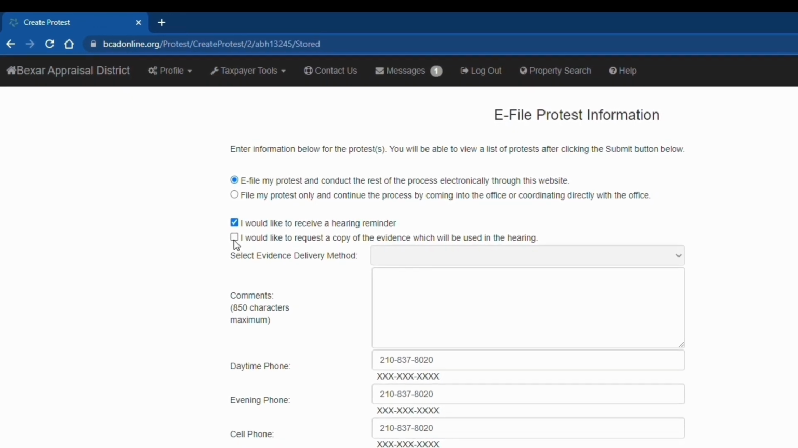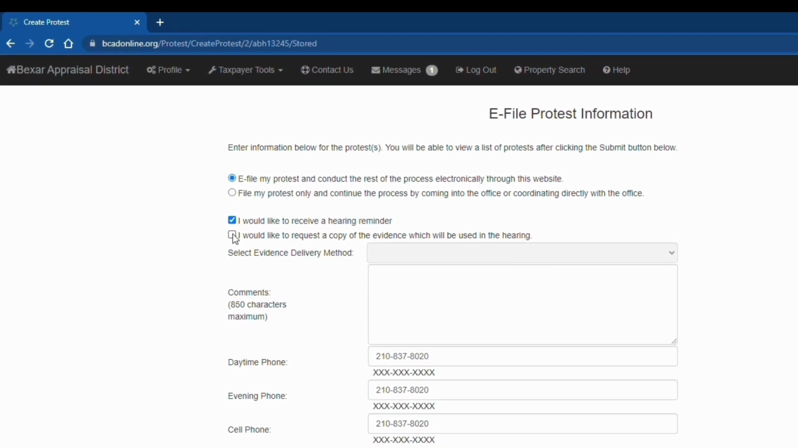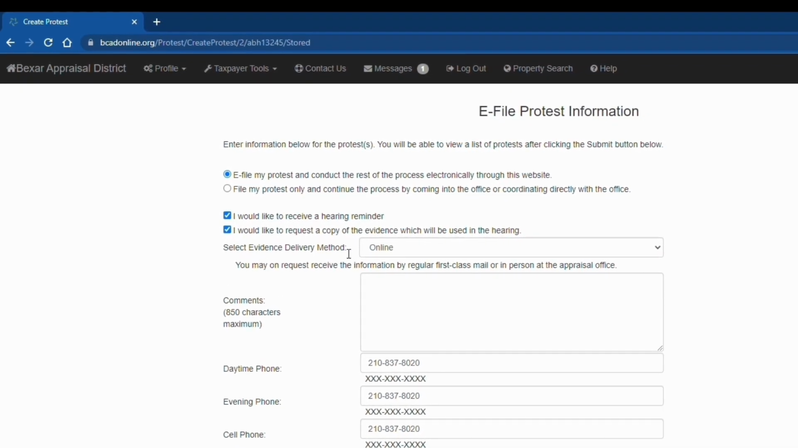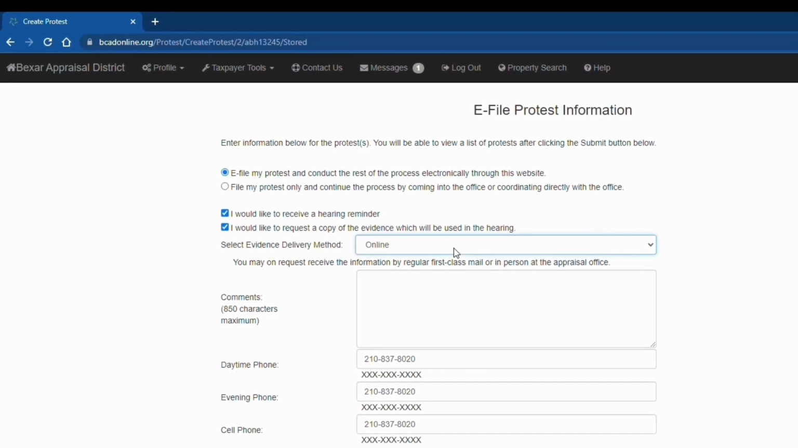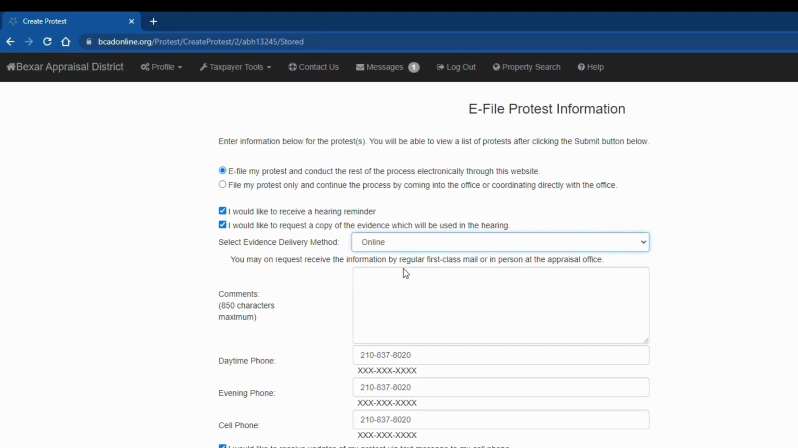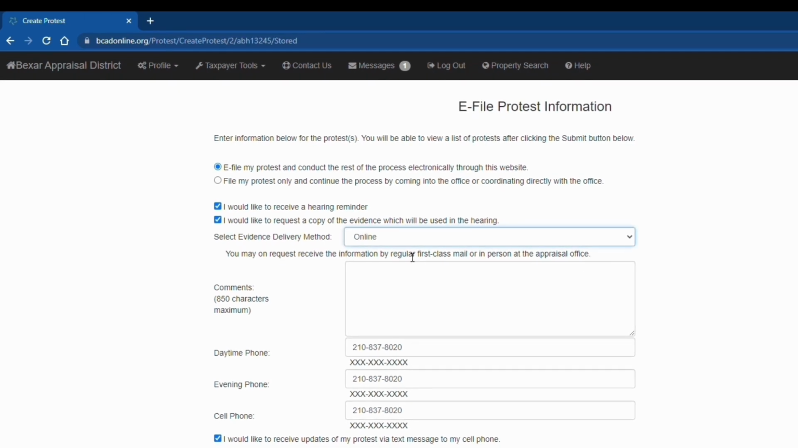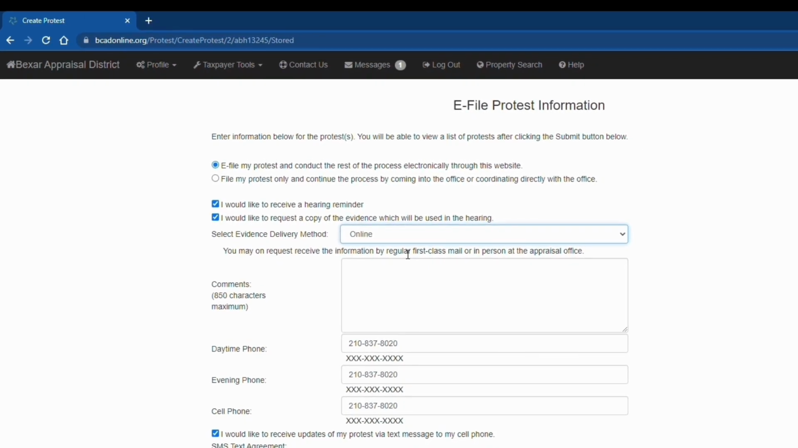And then always click on the I would like to request a copy of the evidence which will be used in the hearing. And then evidence delivery method, you can select online, by mail, or in person. I always just do it online because I get an email that updates me once they have submitted documents online that I can go and download.